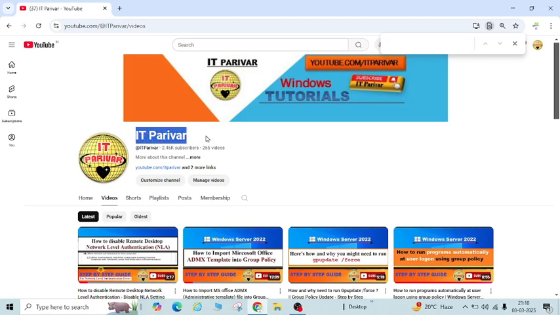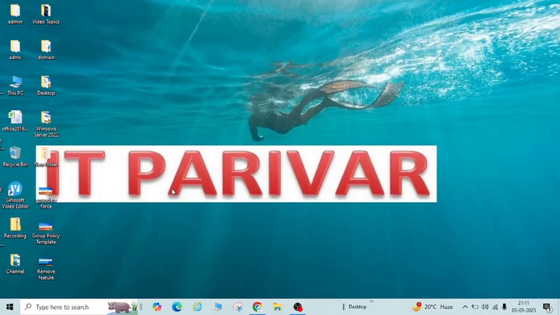So guys, today we are going to learn how to remove access to use all Windows Update features. If you want to remove all the features related to Windows Update, I will show you how you can do that. Let me minimize this window and go here.